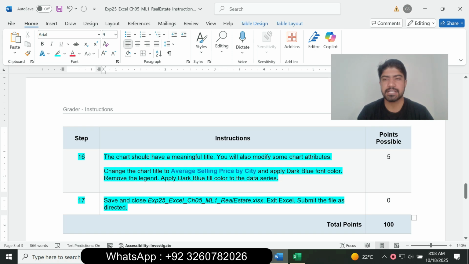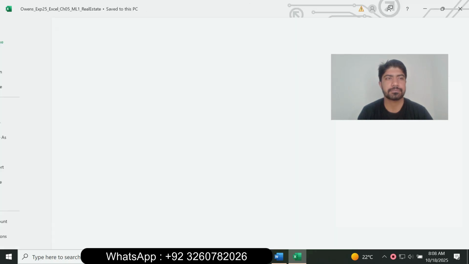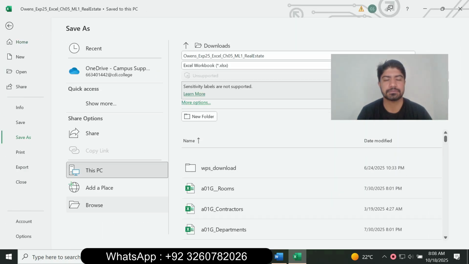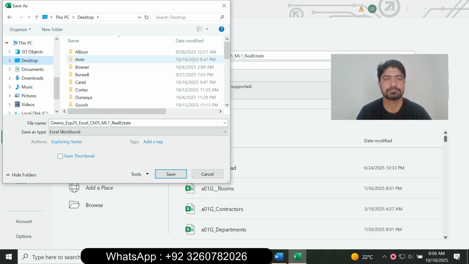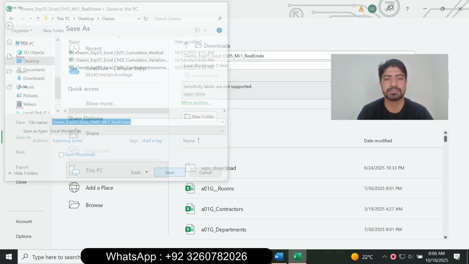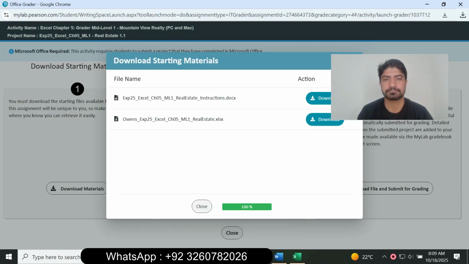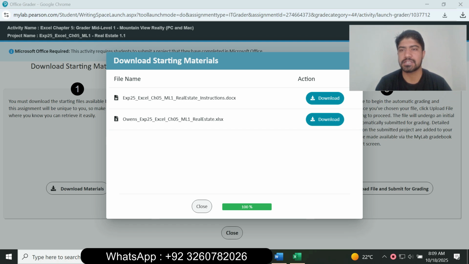So I have done the assignment. Save and close the Exp25 Excel Chapter 5 ML1 Real Estate, exit the Excel file, and submit the file. So save the assignment, click save, and next, upload the assignment and check the score.